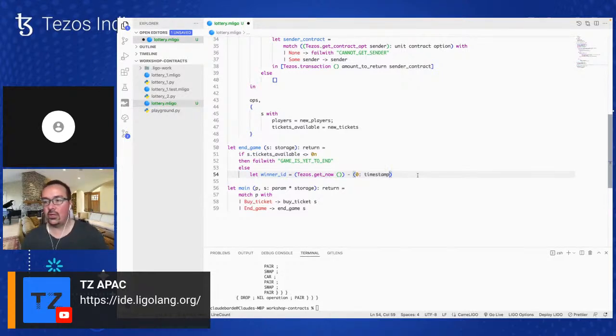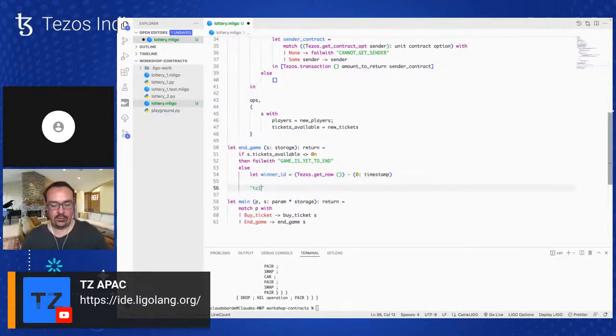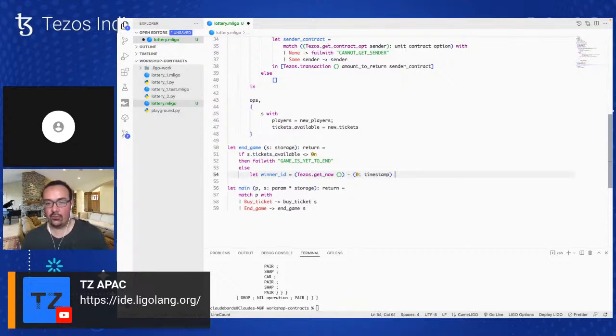For example, if you get an address, when you have an address like that, or tz1 something, blah blah, here for LIGO it's a string. But you know it's an address, so you just cast it like that, and then the compiler is going to understand that it's an address. So we do exactly the same thing for the timestamp here. We cast a 0 into a timestamp, and then now here we have a value of type nat.